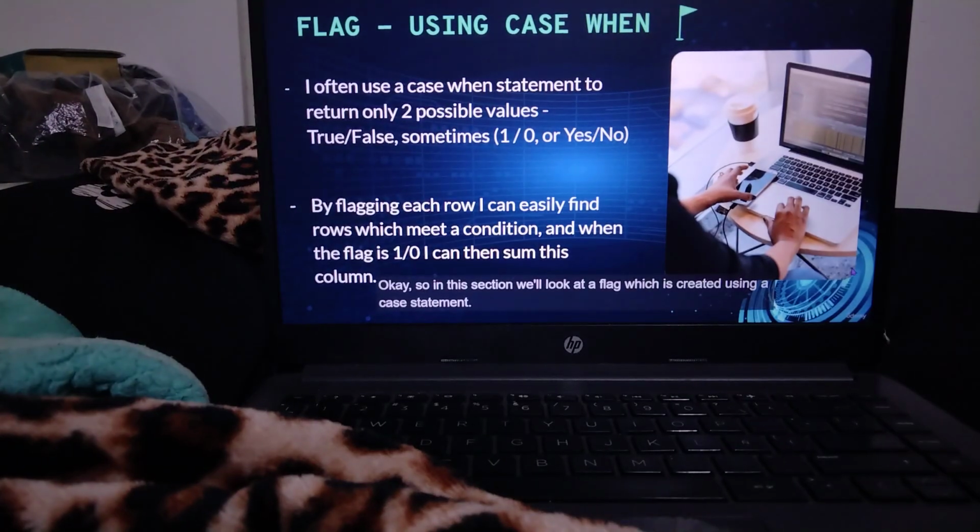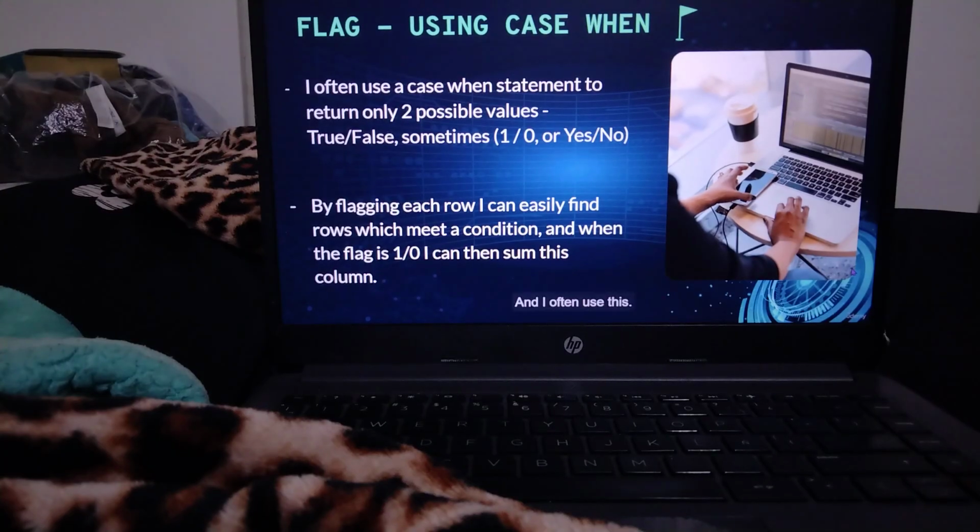Okay, so in this section we'll look at a flag, which is created using a case statement. And I often use this to show only 2 possible values. So usually it'll be 1 or 0, where you can make it true or false or yes or no. And when the condition is met, it returns 1, and if it's not met, it will return 0. You can then sum the column if you're returning 1.